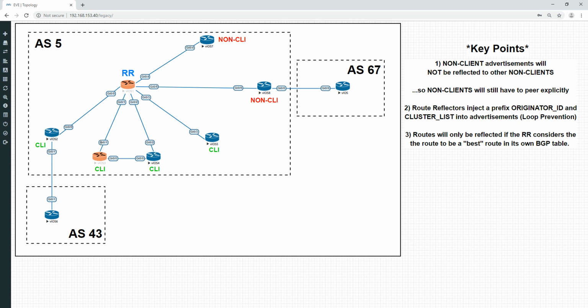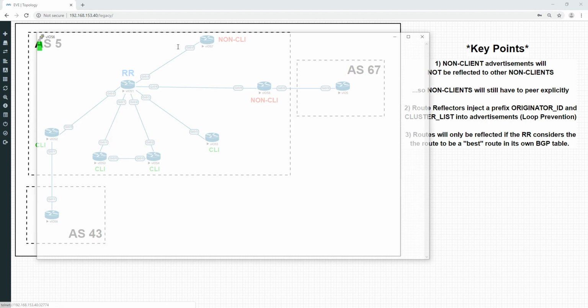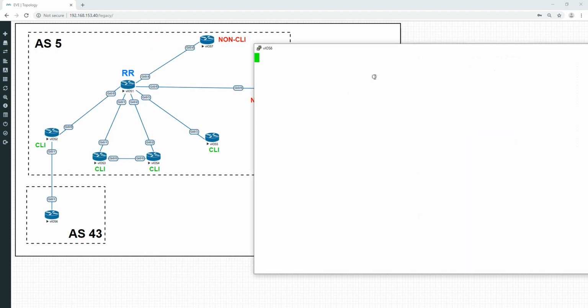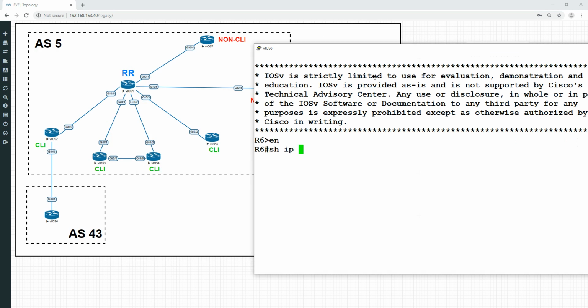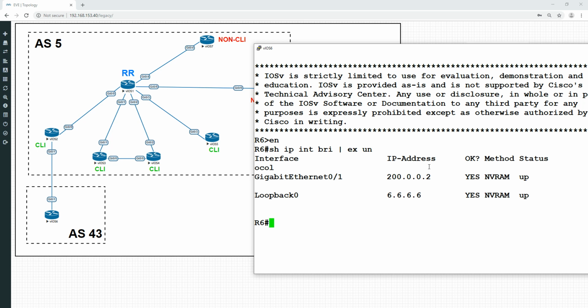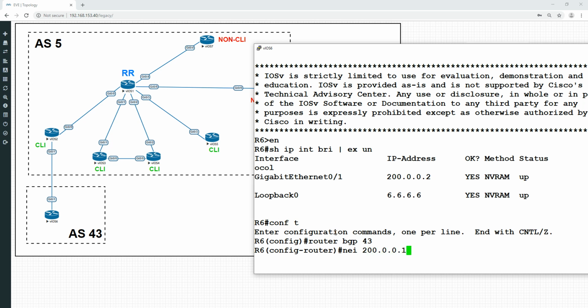So let's kick on and do it, and we'll start by configuring the eBGP peering on this link here first. Okay, so if we do show ip int brief excluding the unassigned, our address is 200.0.0.2, which means this link here is going to be 200.0.0.1. So let's peer with the actual physical interface. So router bgp 43, and we'll do neighbor 200.0.0.1, and it's remote AS 5, and that's that.